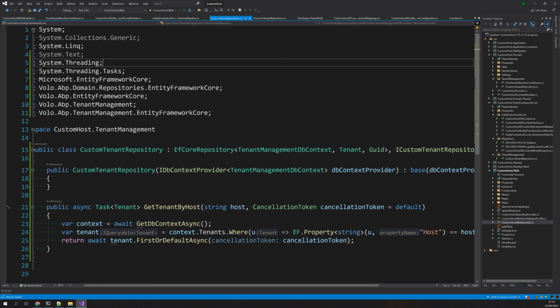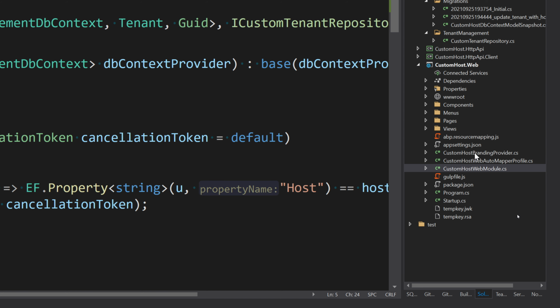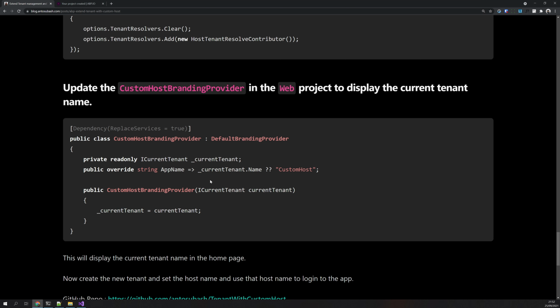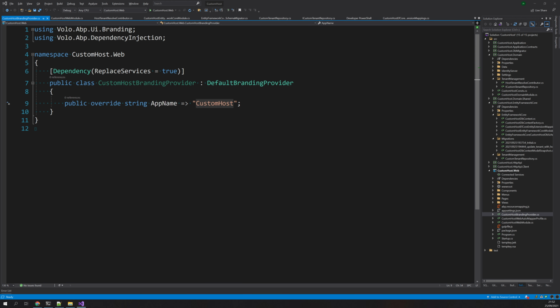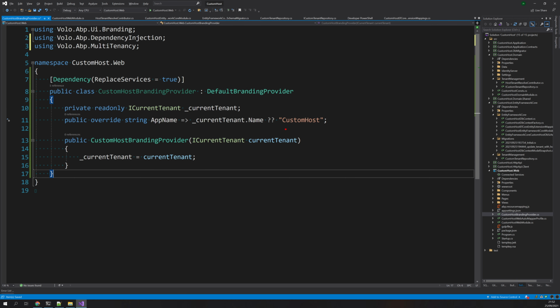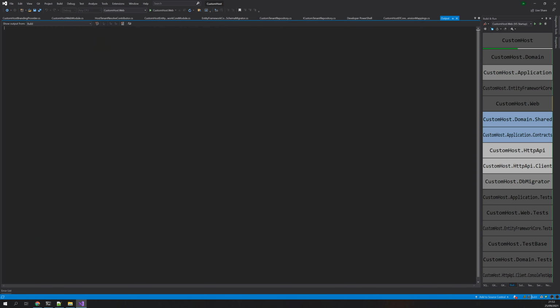Go to the web folder. You will see the custom host branding provider. In this, see, the app name is always going to be custom host. We can change that. So what's going on here is we are doing DI for the current ICurrentTenant, and then we are setting the app name as the current tenant name if the tenant is available. If the tenant is not available, we are setting it as custom host. So for the default tenant, it will be custom host. For all the other tenants, it will be the current tenant name. Okay, now let's launch the project.